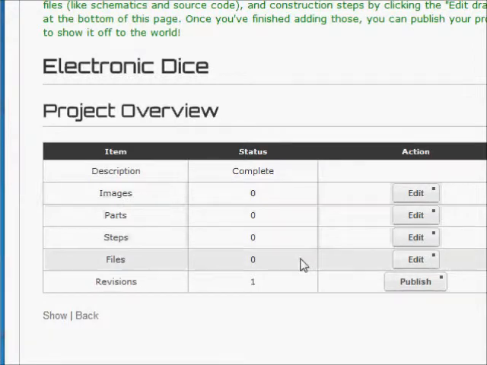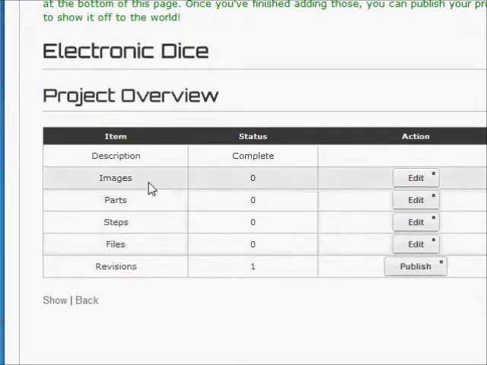So now this is the project dashboard. It tells you how many images, parts, steps, files. It shows you all about your project. Right now they're all empty because we haven't done anything. So first we're going to give it a project image.